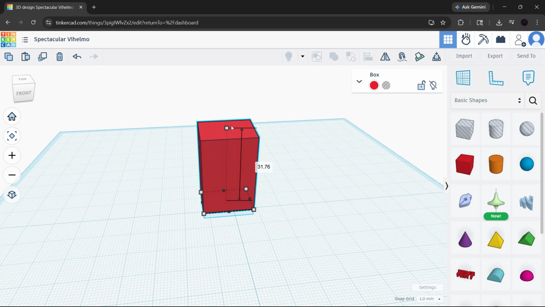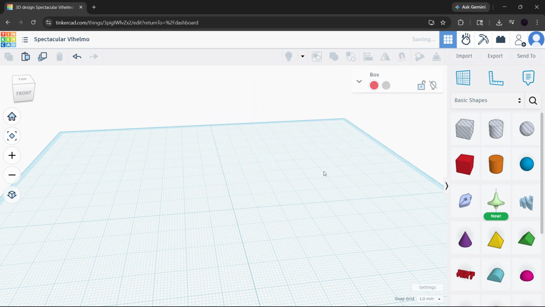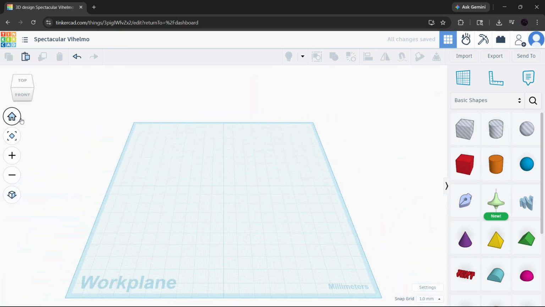Now let's move on to the second method, which is one of the most useful drawing tools in Tinkercad, the Scribble tool. If you want to create something freehand instead of using basic shapes, this is the tool you need. On the right panel, find the Scribble tool and drag it onto the workplane just like any other shape. As soon as you place it, a 2D drawing window will open. Inside that window, you can draw freehand with your mouse or trackpad.